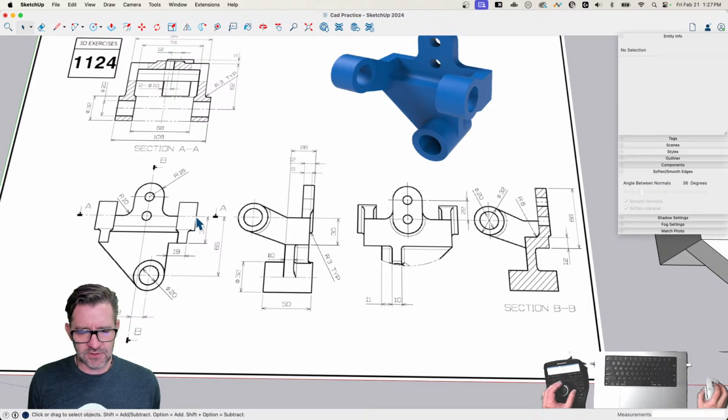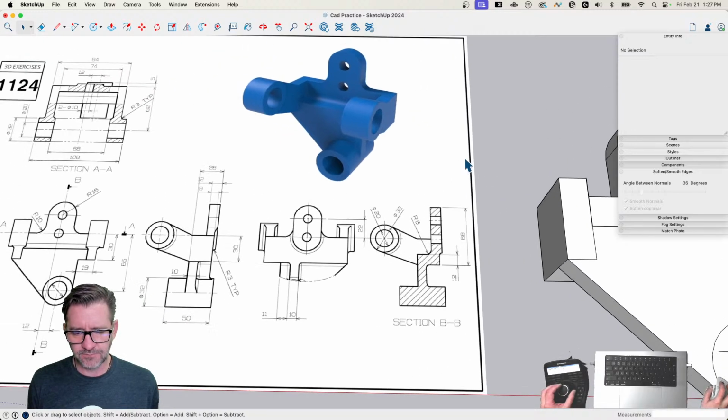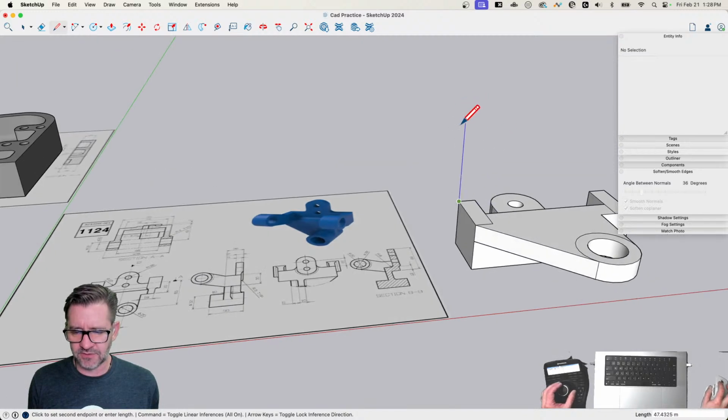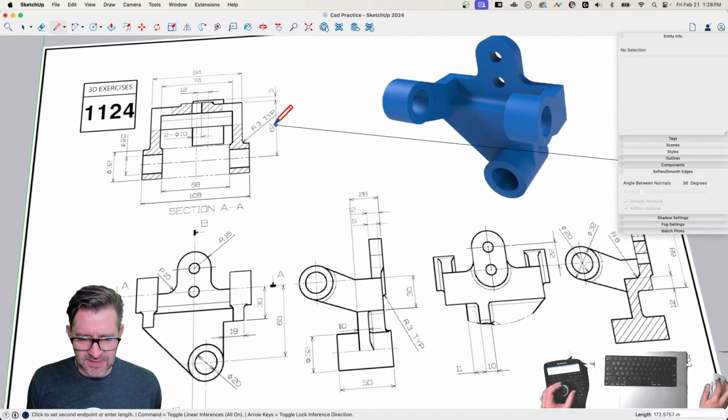The middle of these circles right here are in line with this edge, this face right here. So somewhere straight up from this circle, from that edge, is where the center of this circle is going to be. The distance is 62.